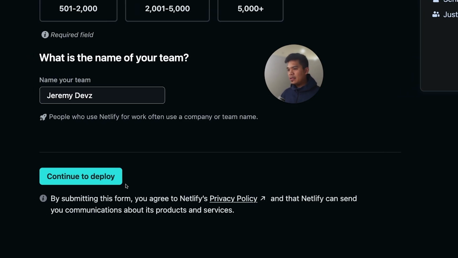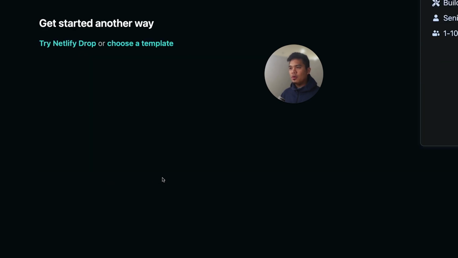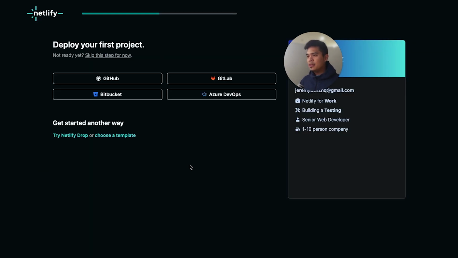All right, so down here, I filled out all the fields. I'm going to click continue to deploy. So after clicking continue to deploy, you are led to this screen over here. You can get right into connecting GitHub.